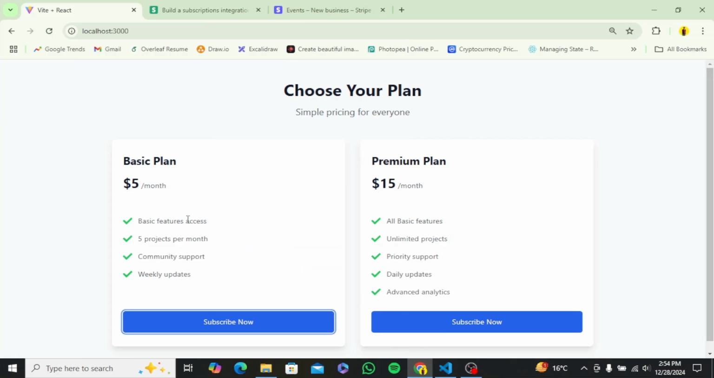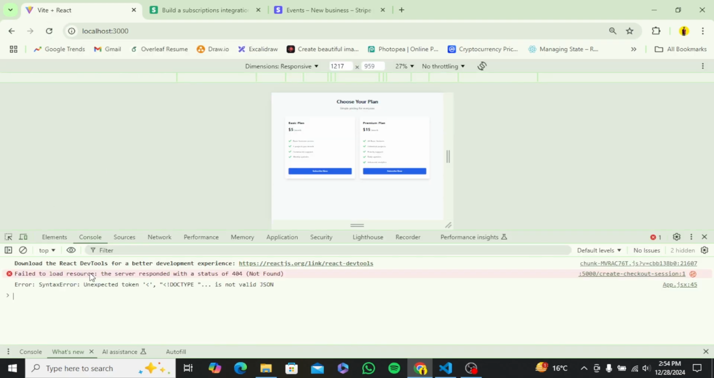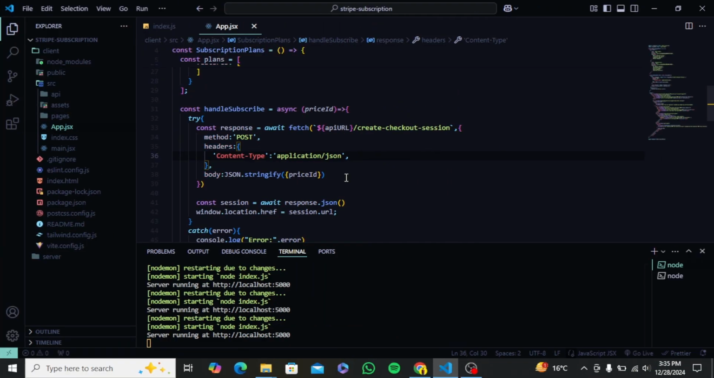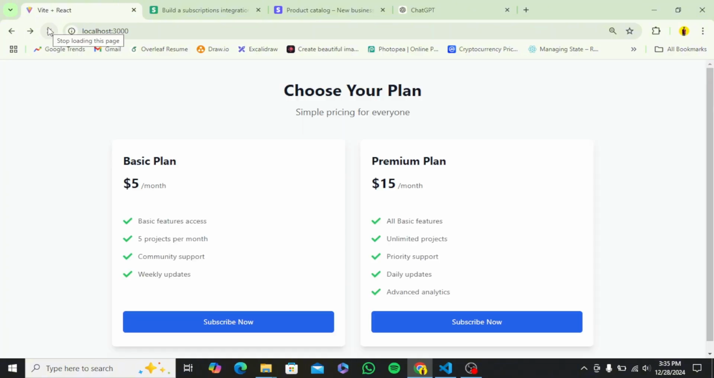So let's click on subscribe now. And there seems to be a problem. As you can see, we get undefined instead of the Stripe checkout URL. So let's see what the issue is. Let's see the client side as well. So here I think we have a spelling mistake for application. Let's fix it and try again.